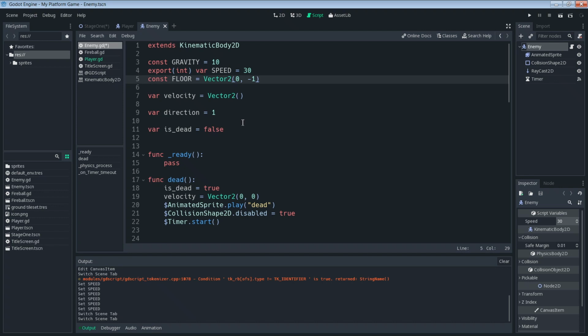Now, what exactly did we do here? Well, with export int, we told Godot that we want this variable to be an integer that we can edit in the inspector. So if we look down here in the inspector tab now, we can see that we have a new script variables section with a variable speed and its initial value of 30 that we have set in here.